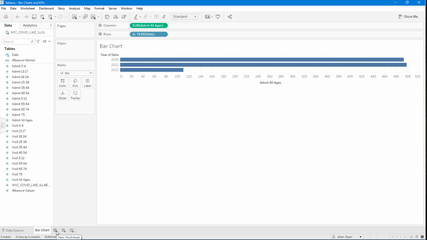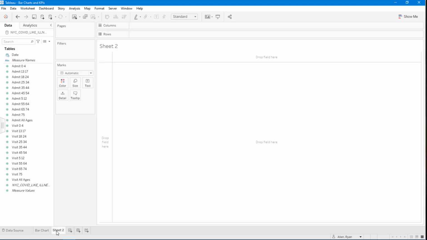Let's go and create a new sheet for our next bar chart. But before we actually make that, let's talk a little bit about how we're going to build out this visualization. We're going to take advantage of two fields in our data set called measure names and measure values.